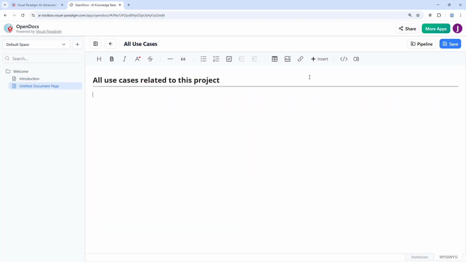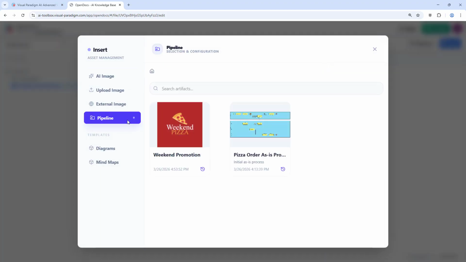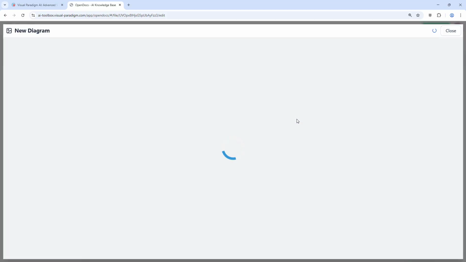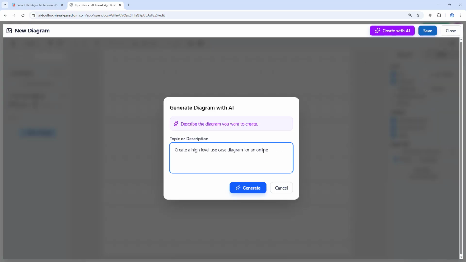You can also insert works created in VisualParadigm Desktop or VisualParadigm Online through the pipeline. You can even create diagrams or mind maps directly inside OpenDocs. To create one, simply choose the diagram type you want. The diagram editor will load, allowing you to build the diagram from scratch or ask AI to generate it for you.